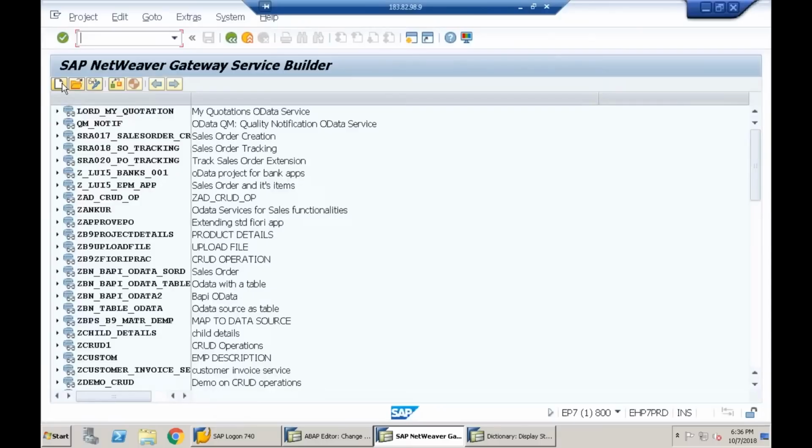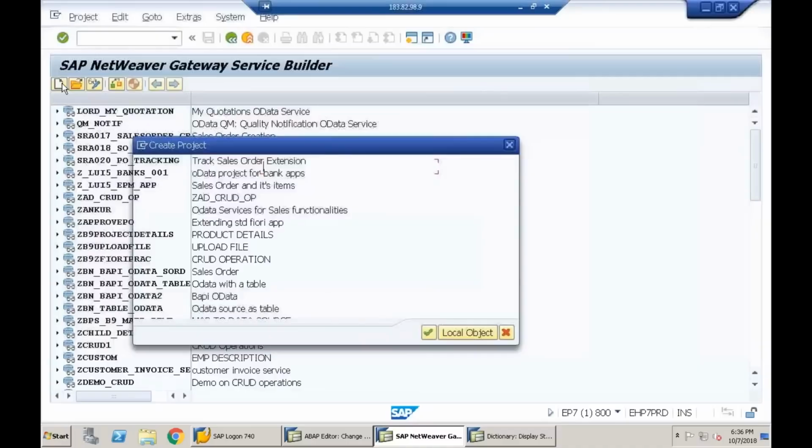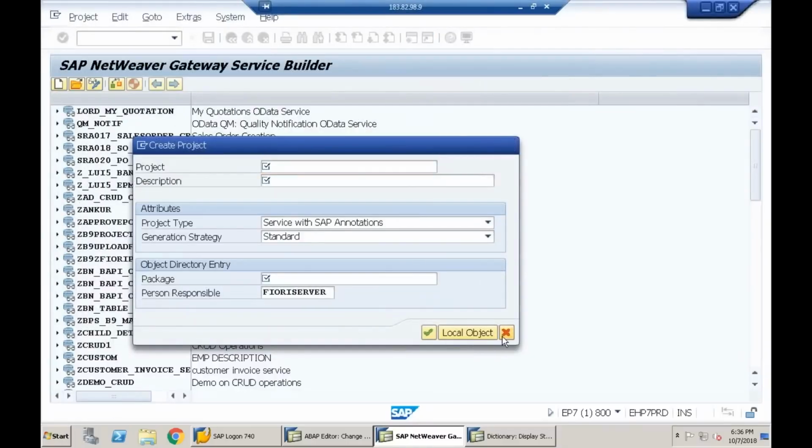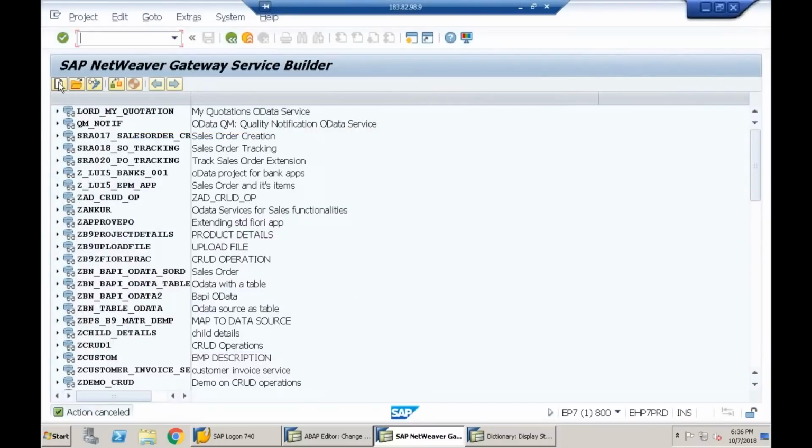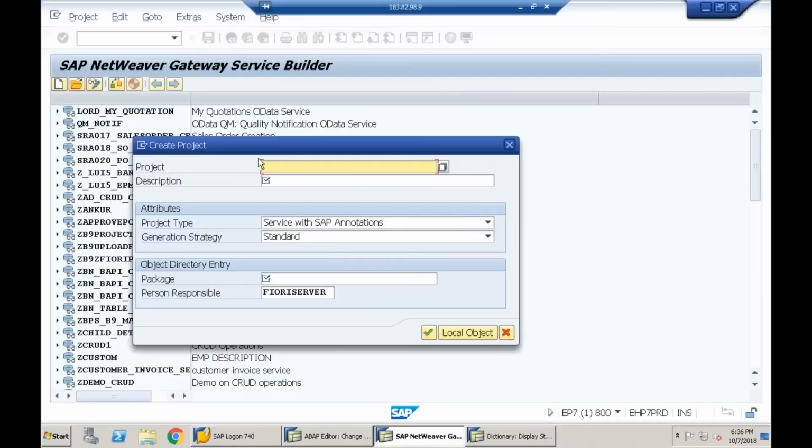Where do we create them? As part of a data model. Where is the data model available? As part of a project. So just click on the create button on the application toolbar. Provide the project name. You can give any name. I'll give it as ZEPM_PROJECT. Some name I'll give.